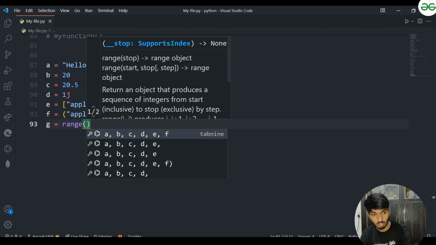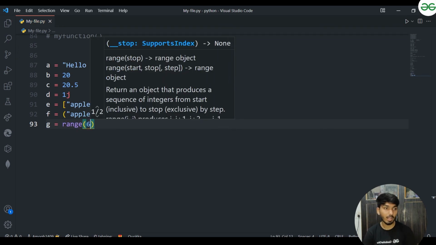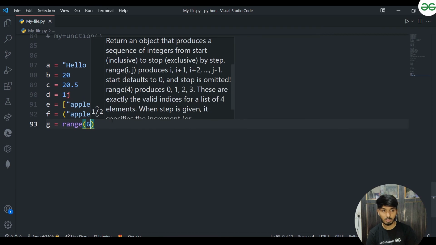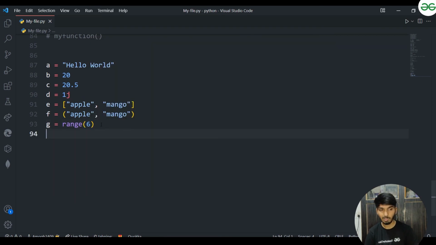So this is a range. Inside range, I can enter any values. You can see range stop, range object, returning an object which is a sequence of integers, right? And all this stuff. If you have any doubt, you can just hover on elements and it will tell you what the things are, right?